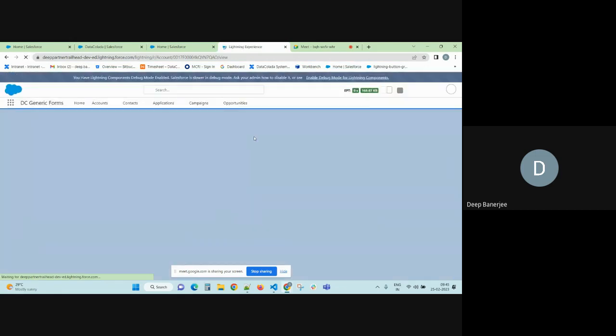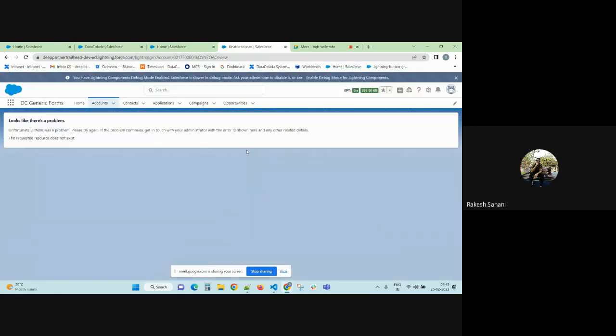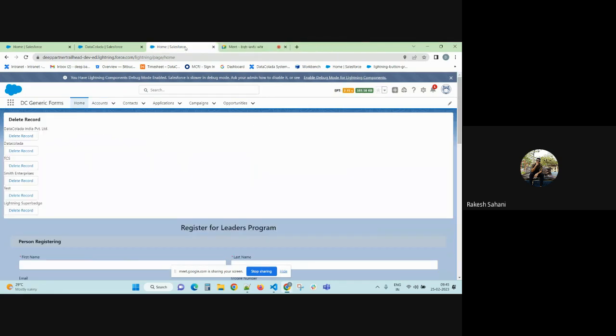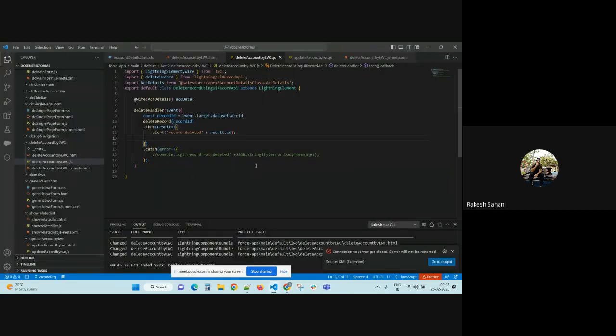Now if I refresh this page, you can see we are using one static message and one dynamic, like error.body.message. The record not deleted is a static message. And then we are using error.body.message, which is dynamic, right? No, this is not the problem actually. We have to find out what is actually creating the issue. It can be that some of the syntax is wrong, that's why it's creating the problem.